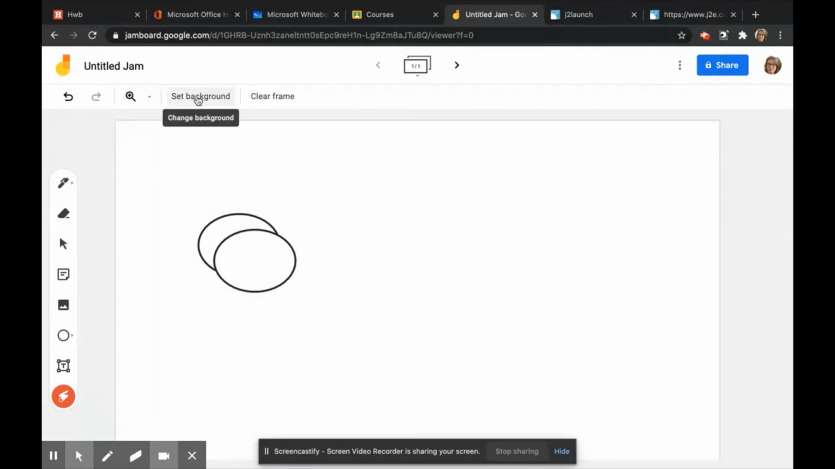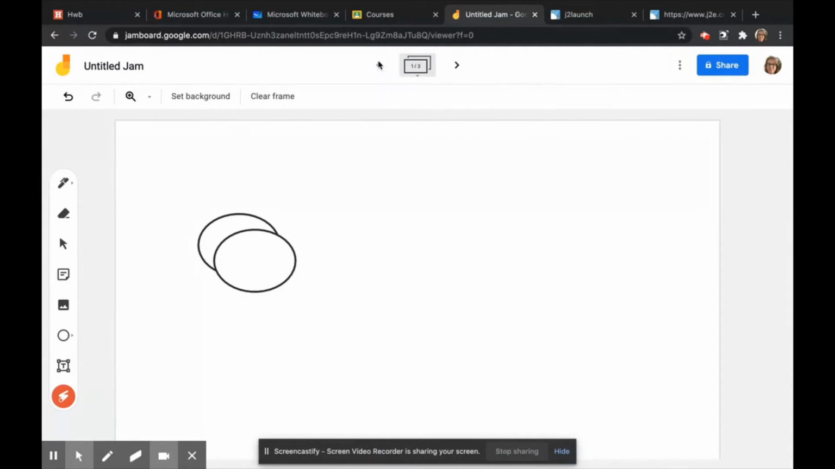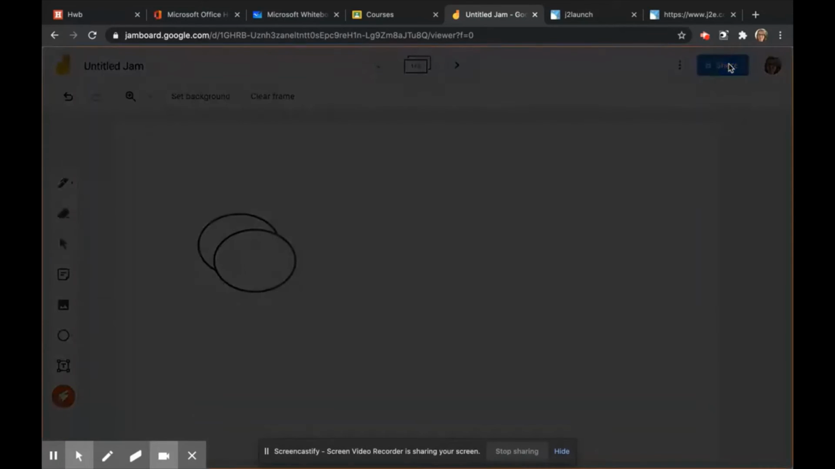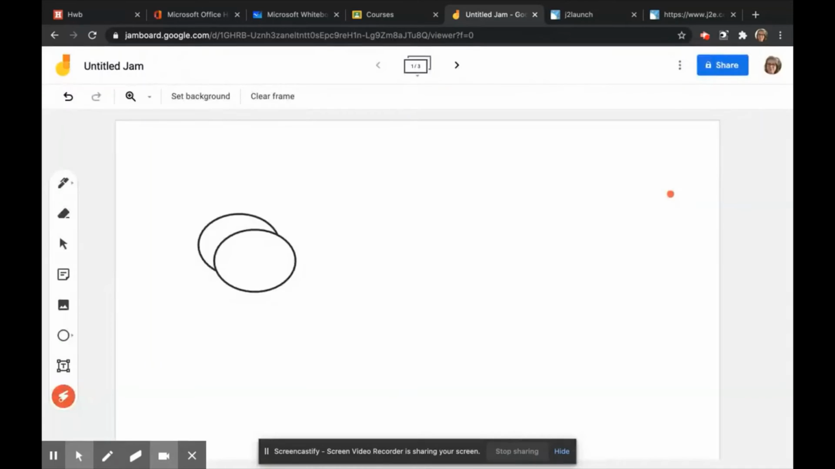You can set the background on this. Jamboard is slightly different to Microsoft's Infinite Whiteboard in that each one is a frame, but you can add as many frames as you want. So each group could have a frame, do their own work on and collaborate. Again, sharing it by clicking the share link, and then you can change who shares it, change the access as well, so anyone with the link can access it, and then you can share that with others in your classroom.